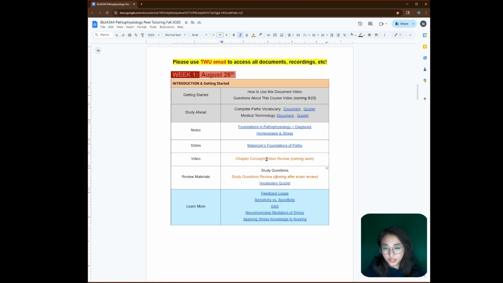Lastly, I have these little sections in orange here. I'll be doing video reviews each week. I want to let you guys go through the material yourself first, but otherwise I will have a review each week to go through all the concepts again. And you can watch that. And then at the end, right before the exams, we'll have a review of all the study questions and any other questions that you guys might have.